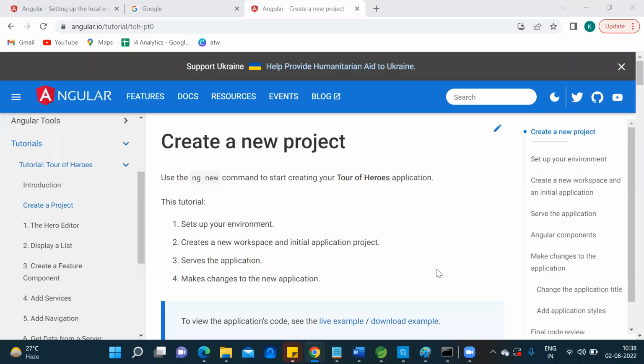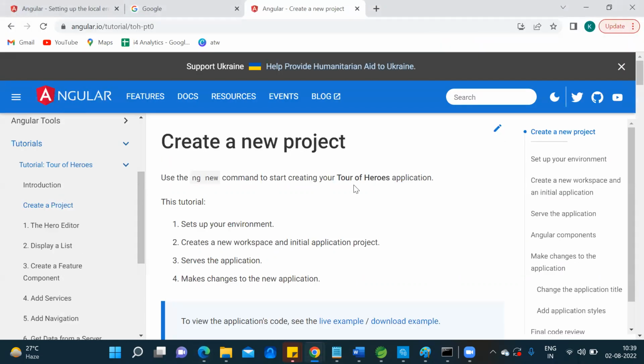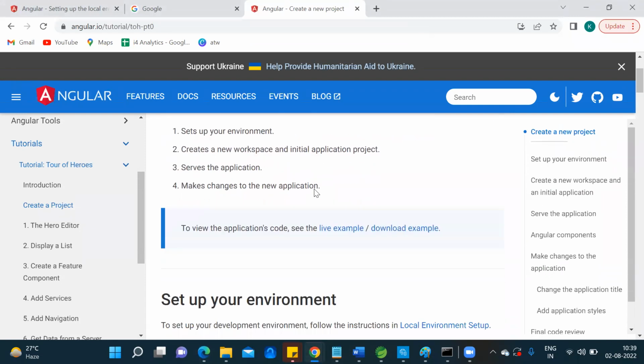So the first thing that we did is the creation of a new project, the Tour of Heroes project, that we have completed. We are able to add the project, run the project, and add the title of this project. That's what we did. That's the very beginning, the first step that we have done so far.